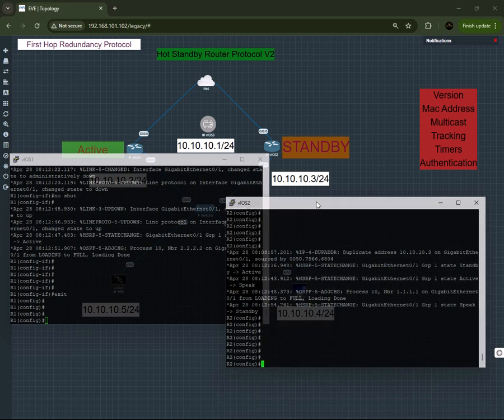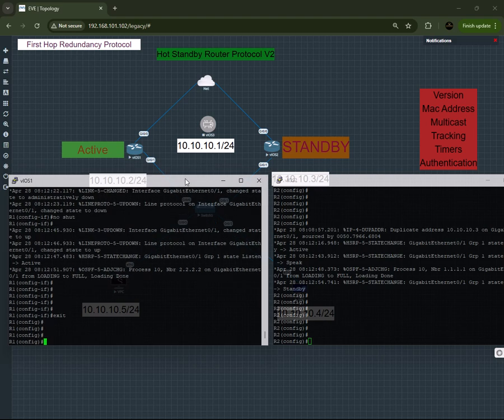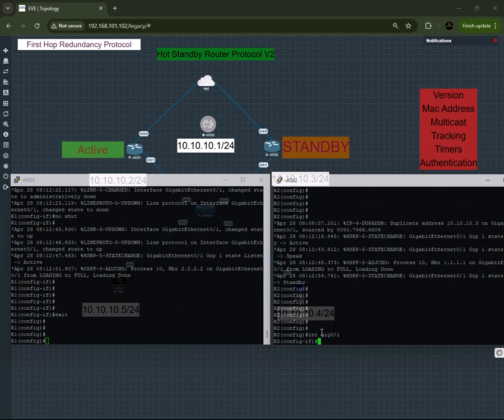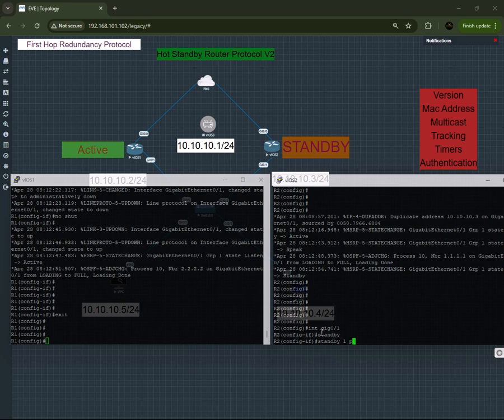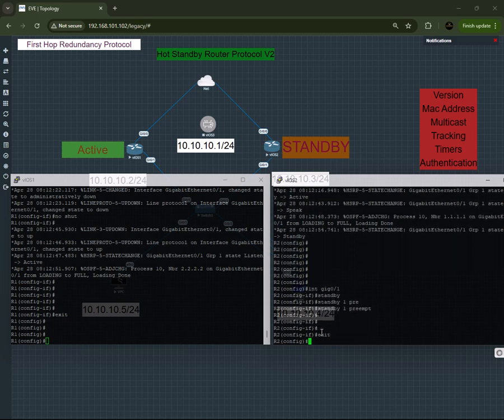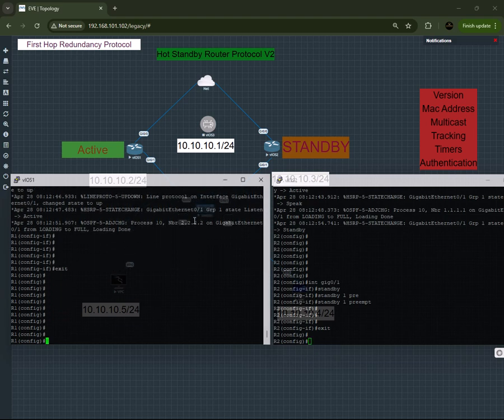Now all we have to do is the tracking, right? But to do the tracking, first let me go to this interface, which is interface gigabit 0/1, and enable something called preemption. Okay, now let's come out and introduce something called tracking.